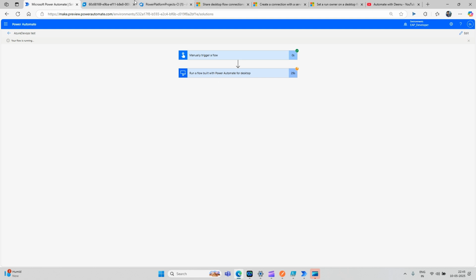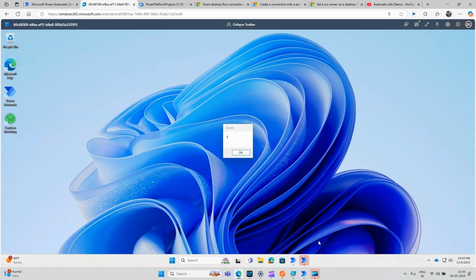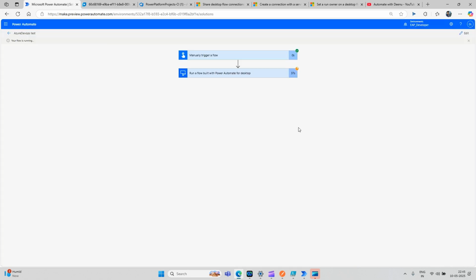So it is running. Let's see. We got something. Okay, I got the output. I click OK. Now the flow has completed successfully. Okay, so my solution is ready. Just consider this is my solution which I created in the dev environment.